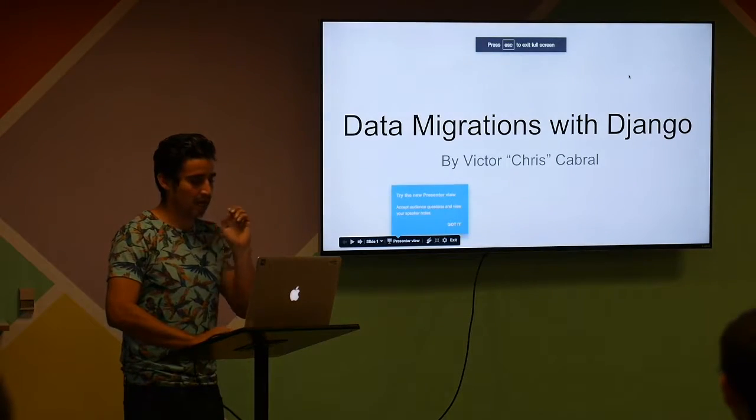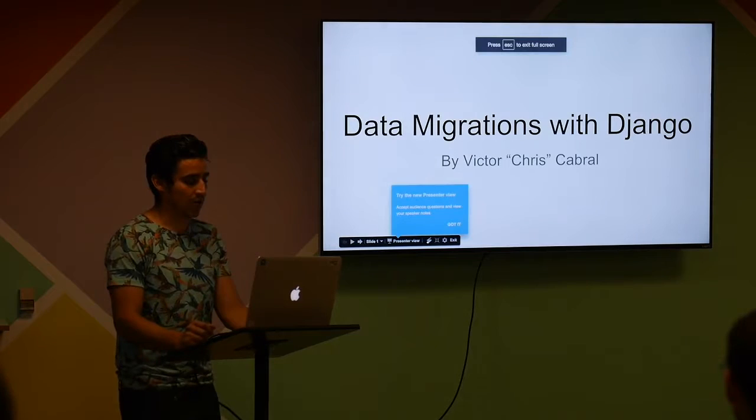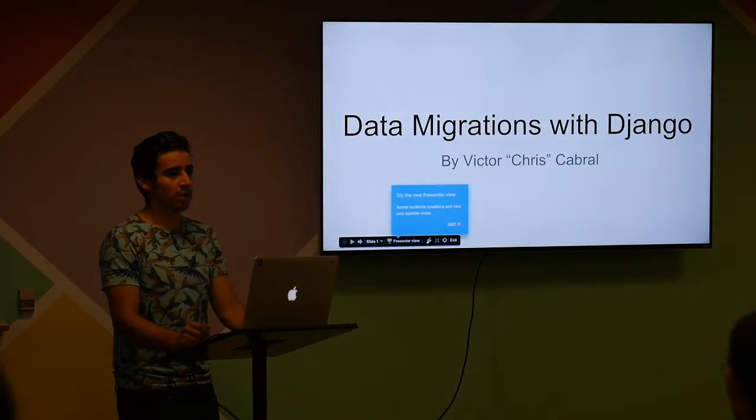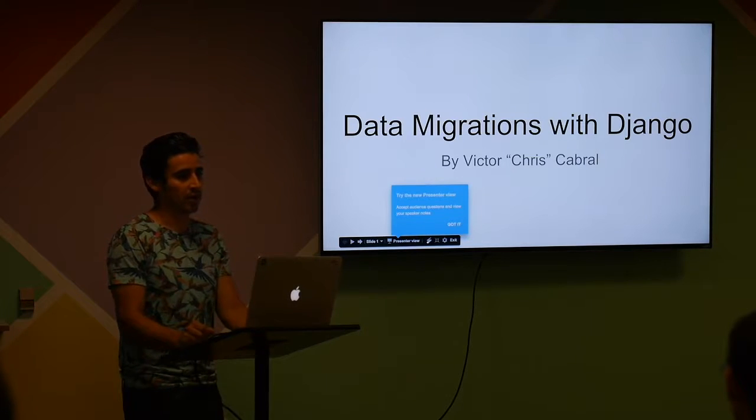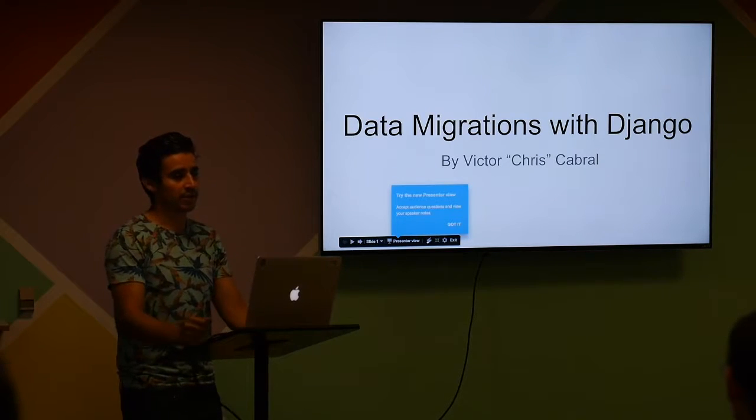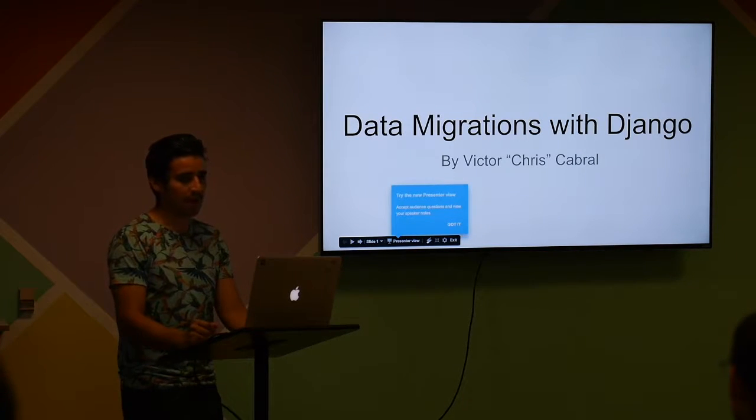So the title of this talk is Data Migrations with Django. If you guys aren't familiar, we're going to go over a lot of things, but data migrations with Django are code-based migrations. So they are not typical migrations where you're running a SQL script. They're in-code migrations, and they're heavily paired with the new migrations library that came out with Django.